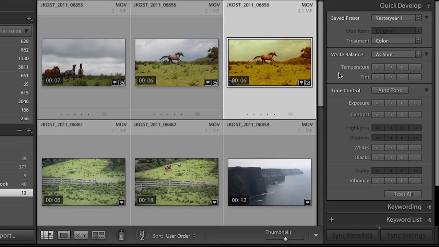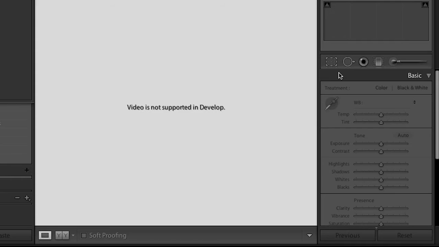But I want to actually take advantage of things like the tone curve and split toning. However, if I tap the D key to go to the Develop module, it tells me that video is not supported. But we can work around that. Let's go back to the grid view.